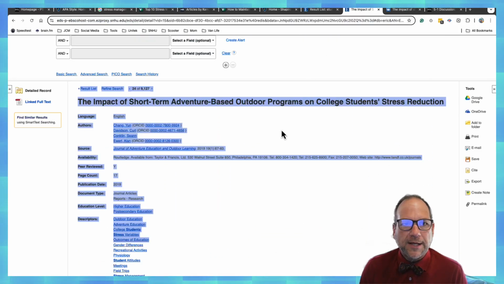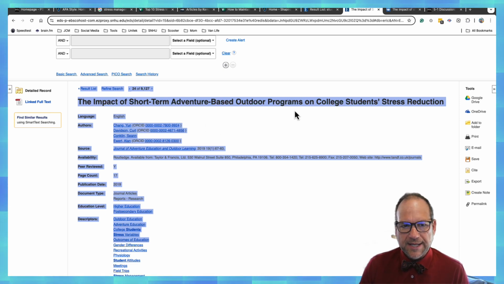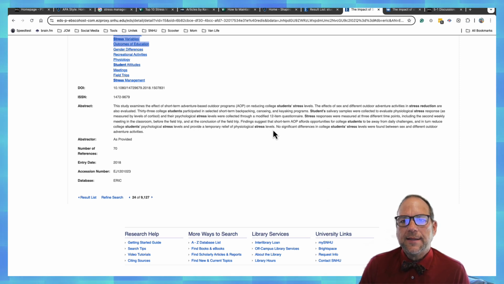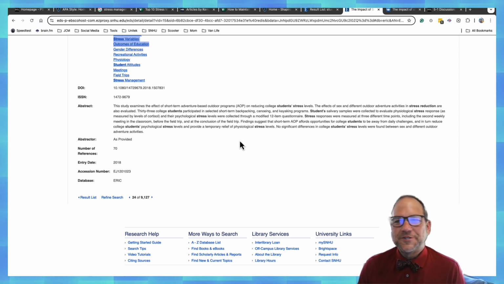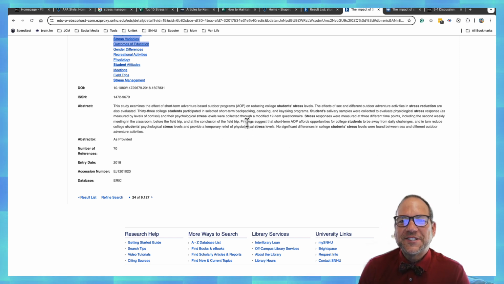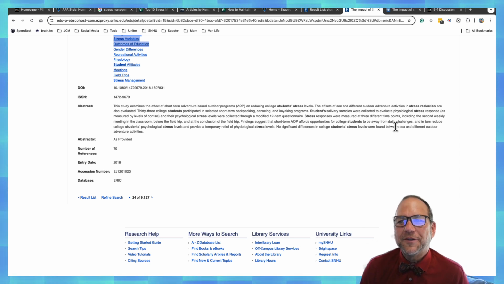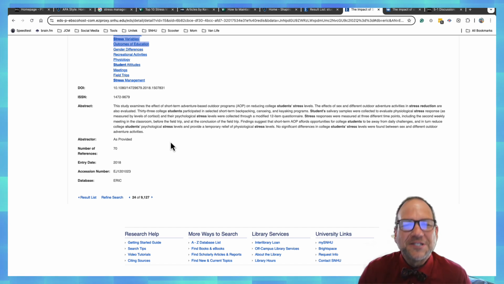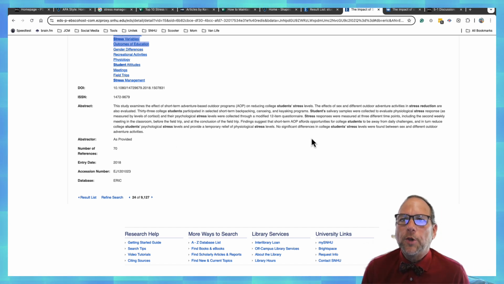And I came across this one. Wow, this is really cool. The impact of short-term adventure-based outdoor programs, okay? And I read this abstract that talked about no significant difference in college student stress levels were found between sex and different outdoor adventure types. Oh, I'm sorry, I read too far. Findings suggest that short-term affords opportunities for college students to be away from daily challenges and in turn reduce college students' psychological stress. Phenomenal. I was like, wow, this is really cool, an out-of-the-box thing. I want to learn more about this.